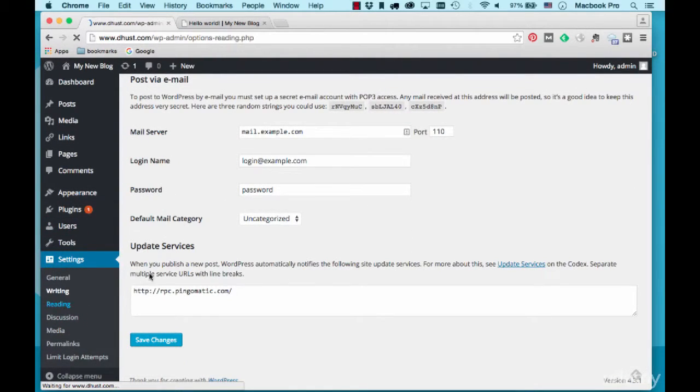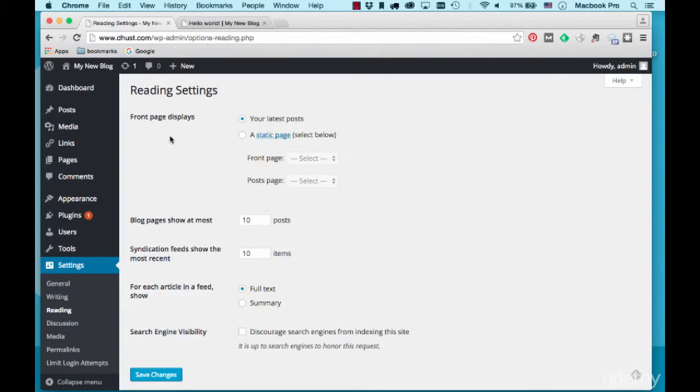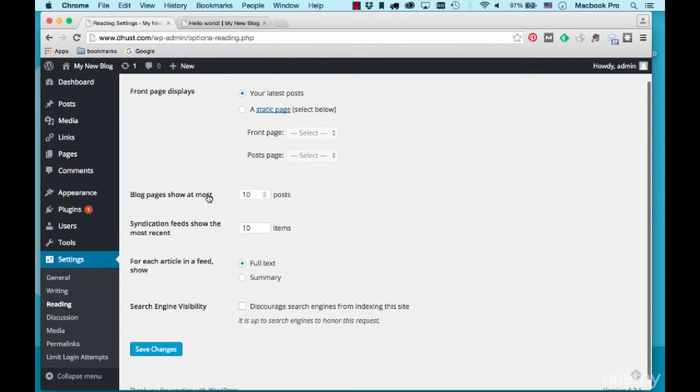Then there are also settings for reading as well. We can determine what's displayed on our home page, the front page of the website, the latest posts or a static page, and we'll look at that. And we can say how many posts, how many blog pages show at most. Ten posts, for example, is the default. Of course, syndication and search engine visibility.